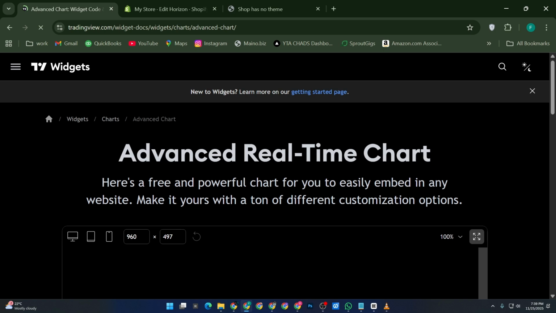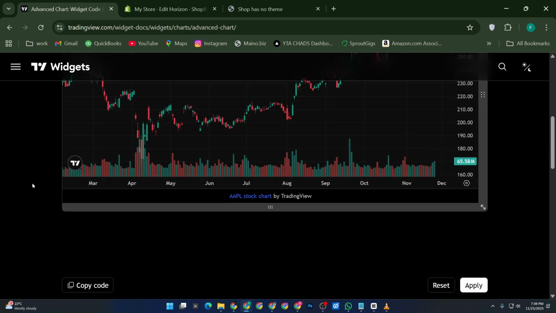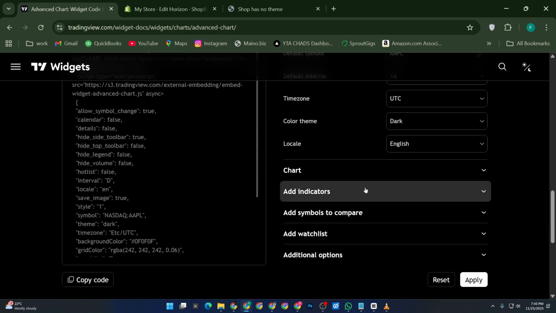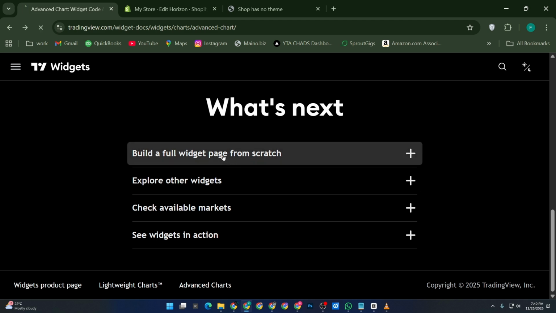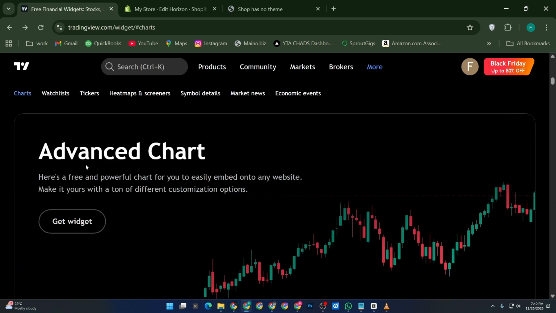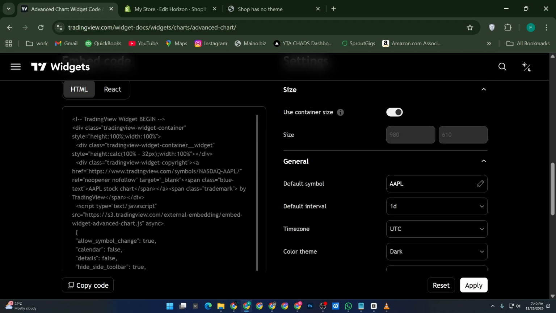Click Get Widget to open the preview. Here you can customize everything: the size, the default symbol, the time zone, and even the color theme. For example, if I choose the light theme and click Apply, the chart updates instantly. You can also change the chart style, add indicators, and fine-tune additional display settings.